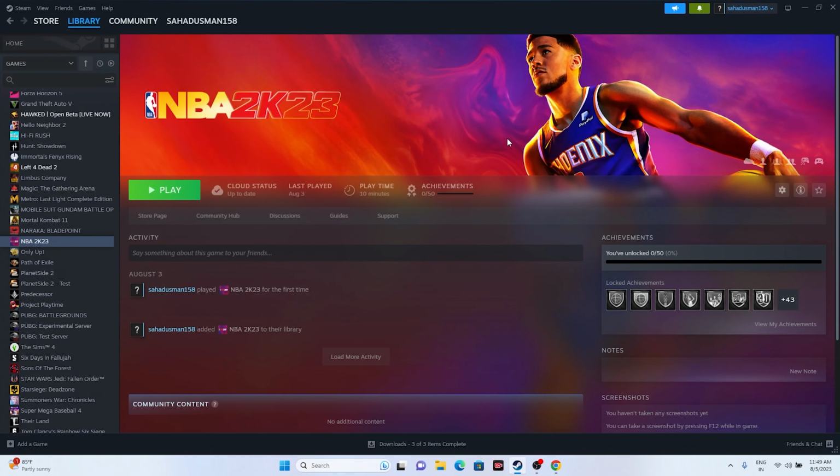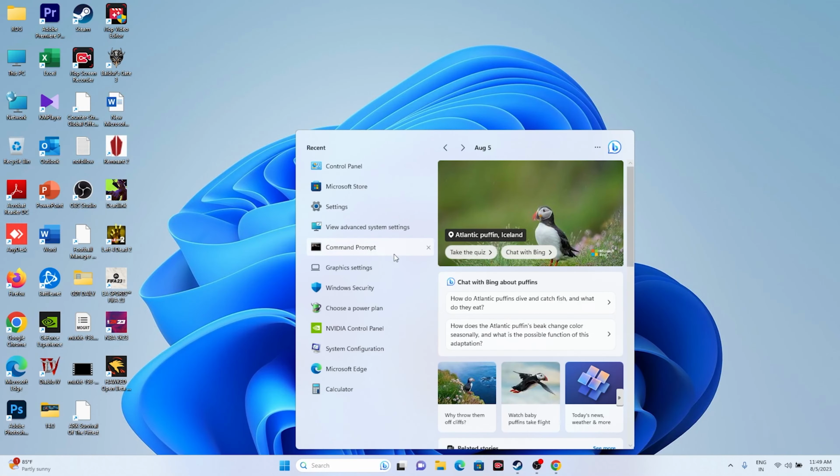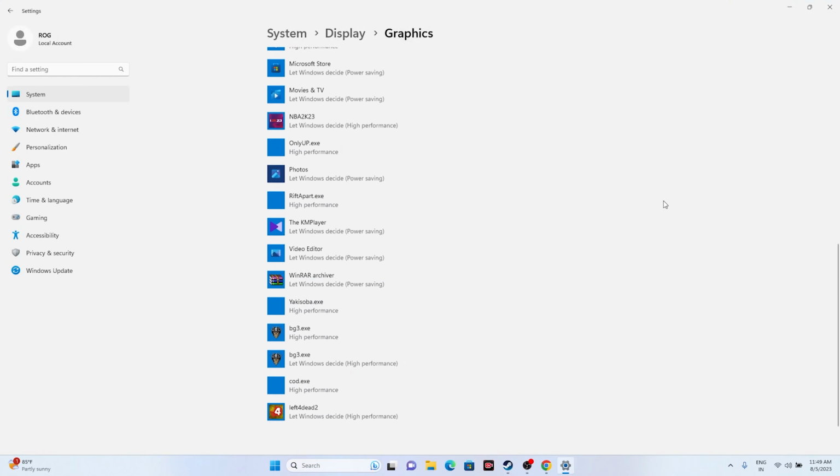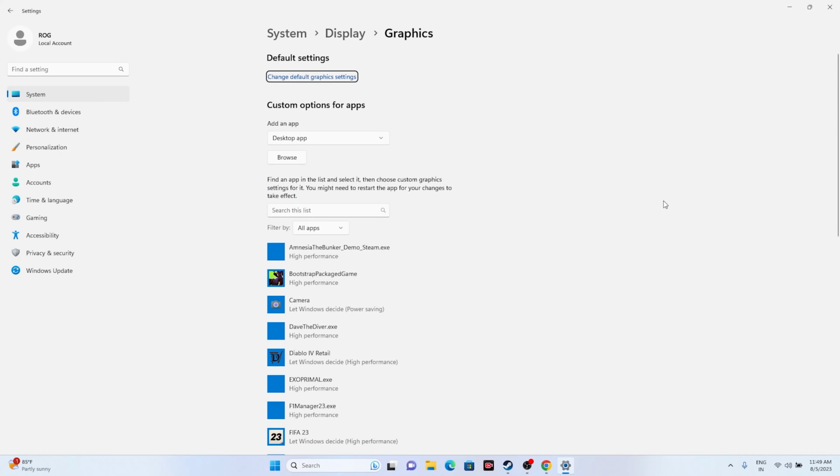The next one is that we need to run the game on the dedicated graphics card. Just go to the search and go for Graphics Settings, select this one. Now as you can see, there are a lot of apps already added. We have to add the game as well. If the game is already added, you're fine with it. But if it's not added, let me show you how to add it.